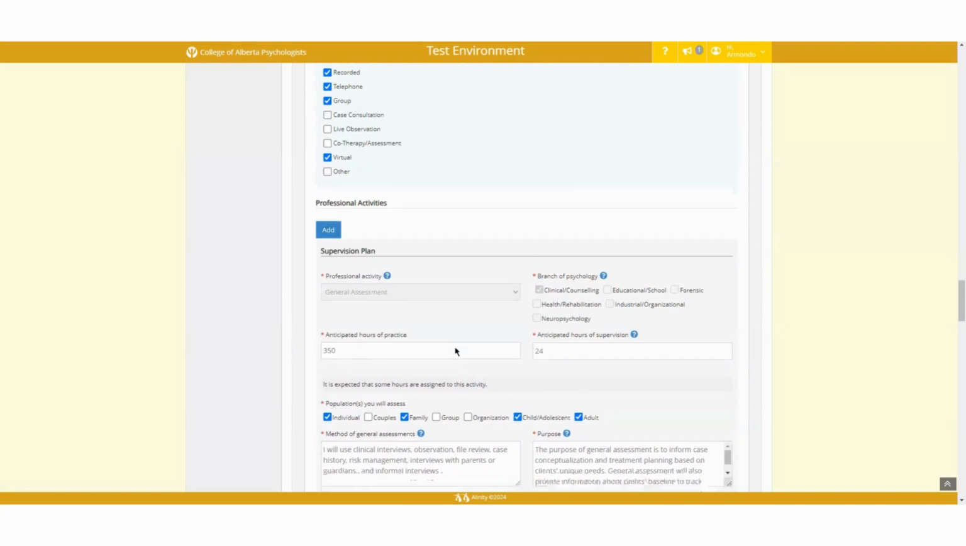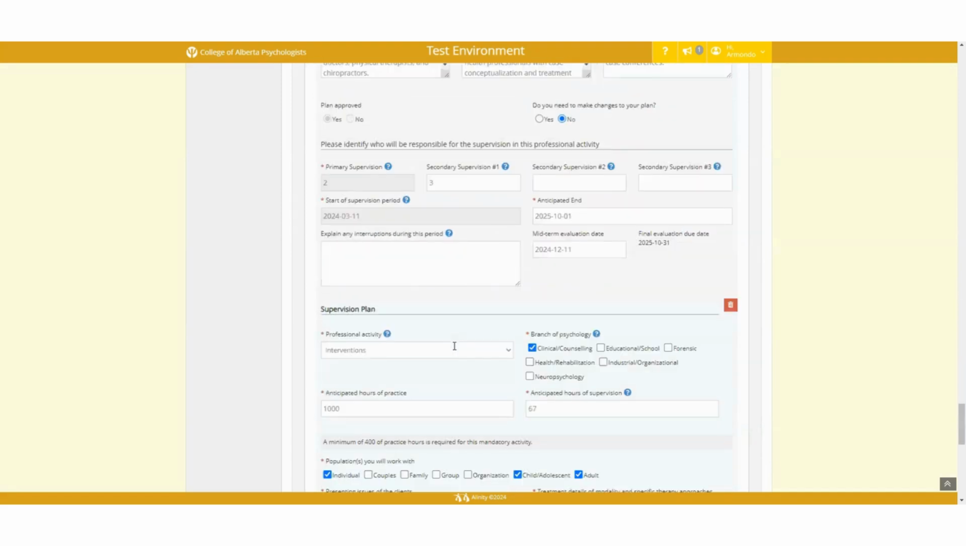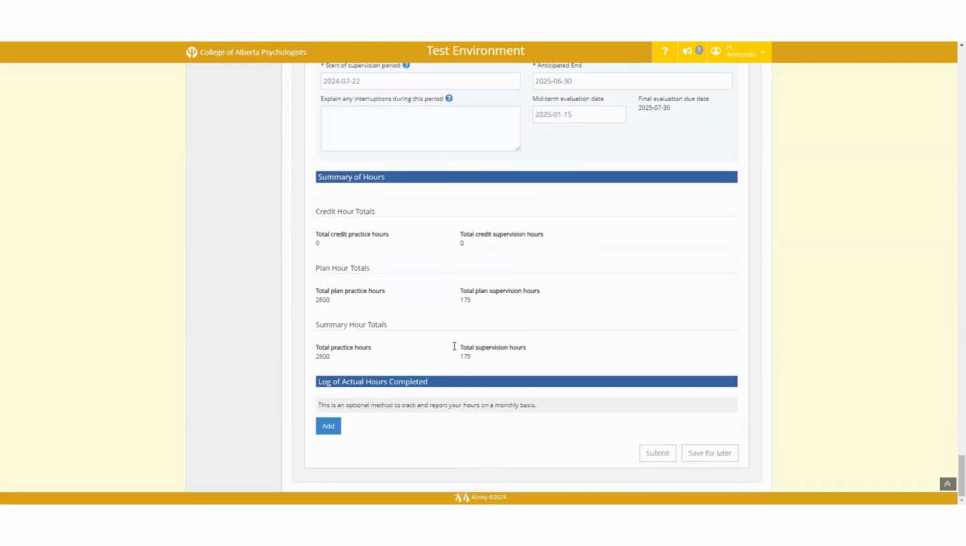If you scroll to the bottom of the HSEP, you will see a quick summary of the overall hours on this form. In our example, there are more than 1,600 practice hours and 107 supervision hours. Don't worry about this right now. Your hours will balance out after the new changes are approved and a final evaluation from your current primary supervisor is completed.